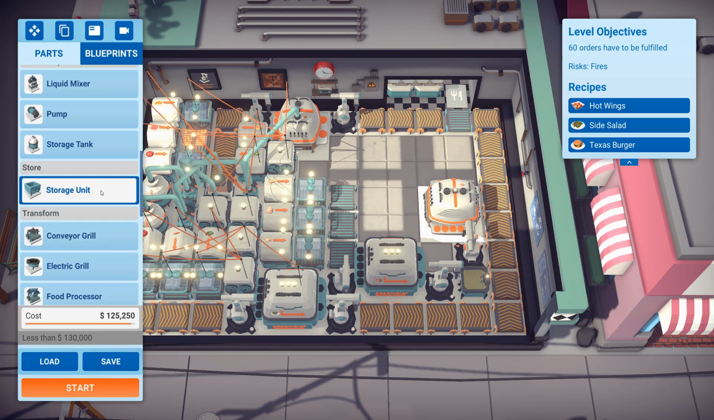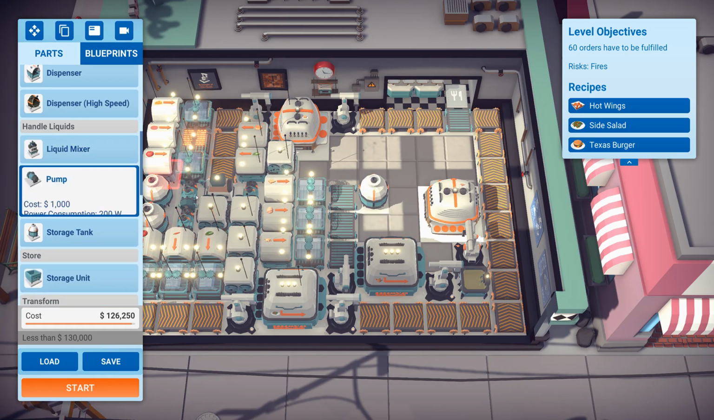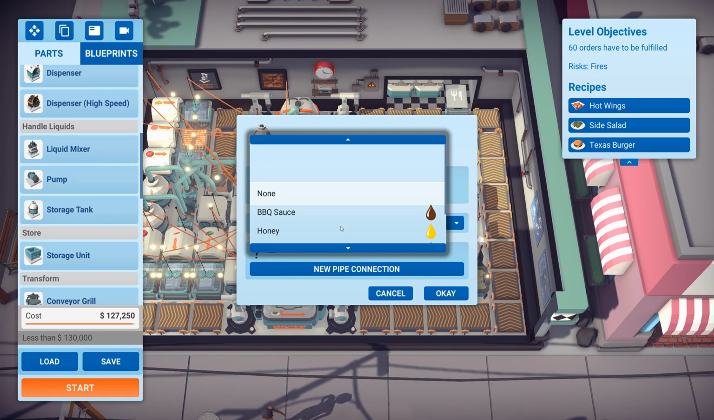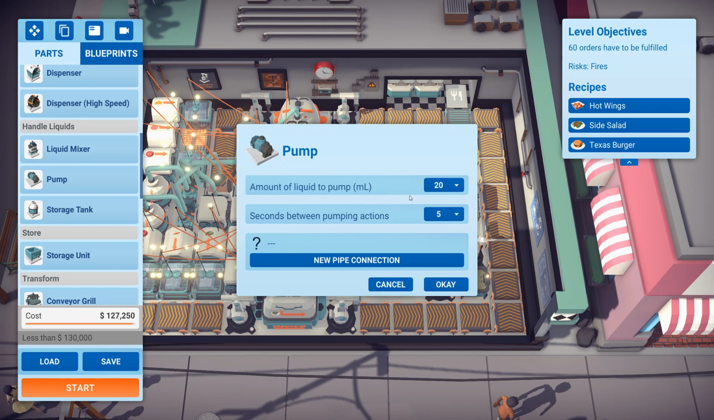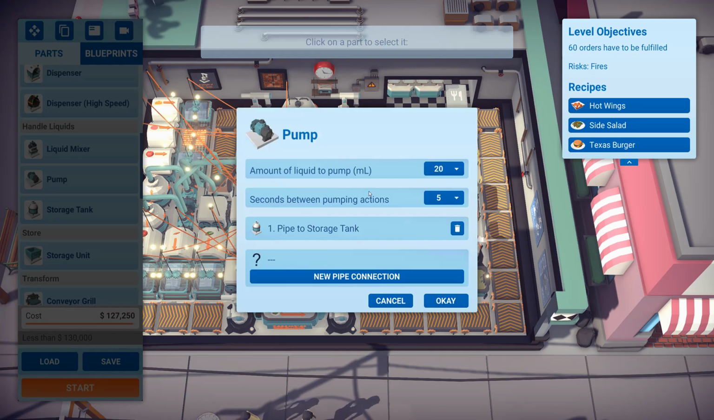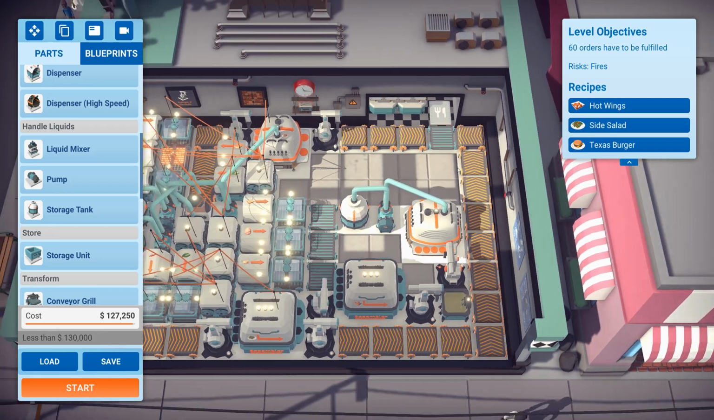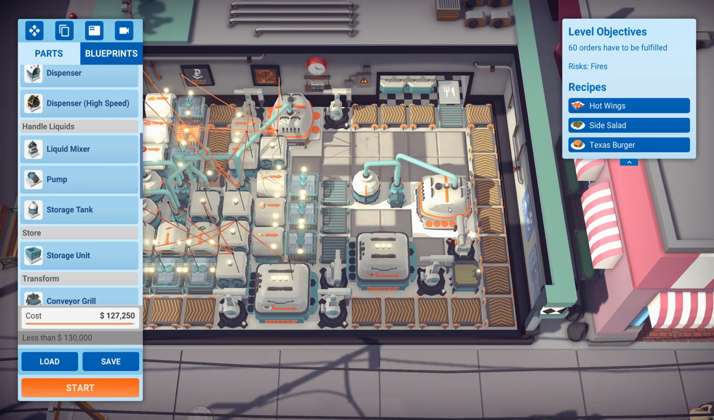I need a storage tank. And I need a pump. This storage tank needs to hold hot sauce. I don't understand initial load or anything like that. Like, why is it not infinite like everything else? Question mark. How much am I pumping onto these? 20. Good. That's fine.